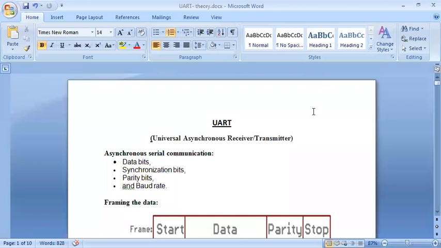Now, this asynchronous receiver transmitter is basically part of the processor, built inside the processor. So this hardware program does not require an external device to be connected, because UART is present inside the processor. Now, before going to the UART present in the ARM processor, let's see a general view of what asynchronous serial communication is.